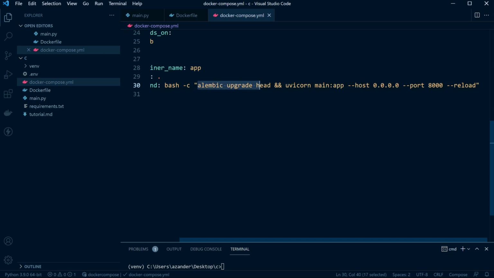Now I'll explain what this Alembic command is doing later. But essentially what we're doing here is just starting the server. So when we build the container, we're going to start the server and we're just defining the parameters here where the server runs and the port number. That's essentially what's going to happen here, right?